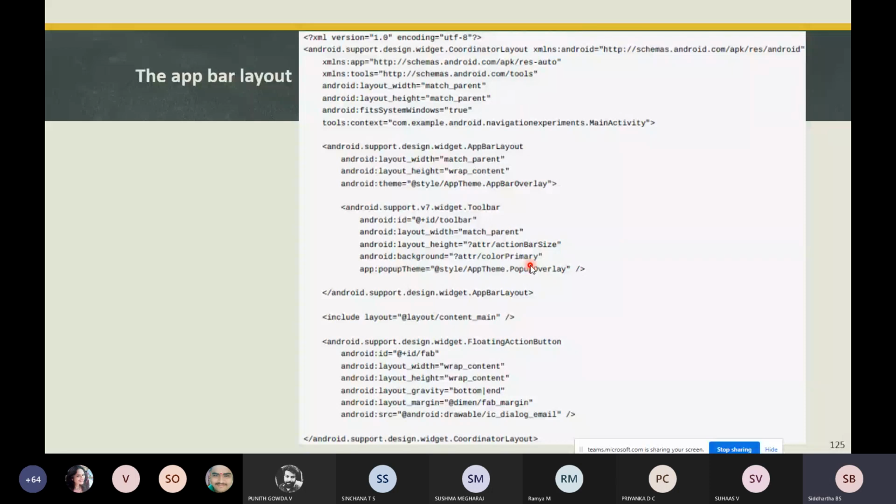So here, app_bar_main layout, what I said, is using the coordinator layout as a root, where it is going to include the content_main. Here you also need to use the attribute fitsSystemWindows set to true, so that we can set the padding for the app bar and ensure that it doesn't overlay the system window such as the status bar.